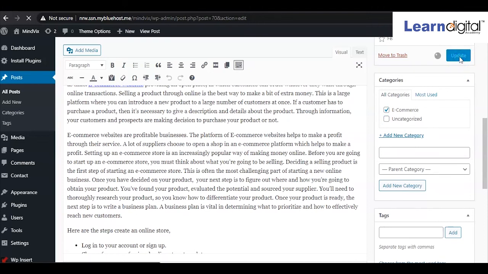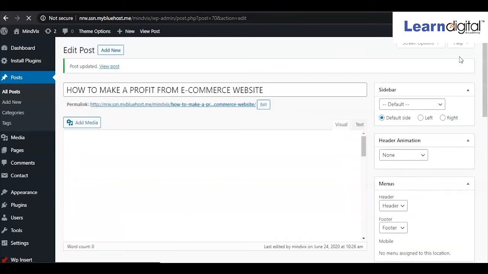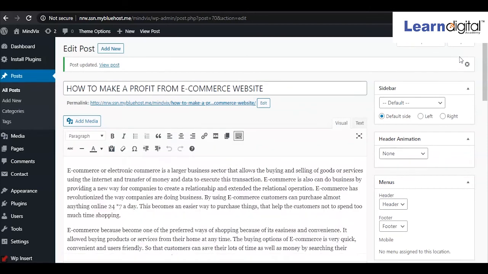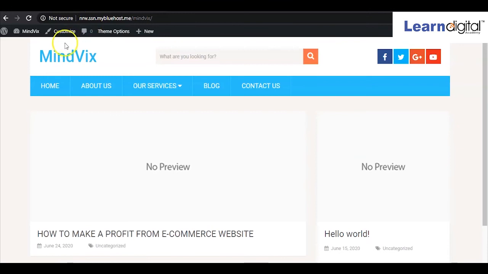Now we can go to the front side, and we can check whether the image has been added or not, and whether the post is coming in the particular category or not. Like that way we can go. So just we are coming over here. This is the front side. Just refresh this page.